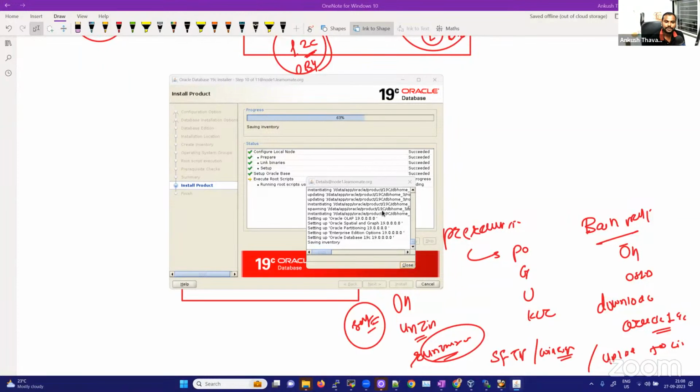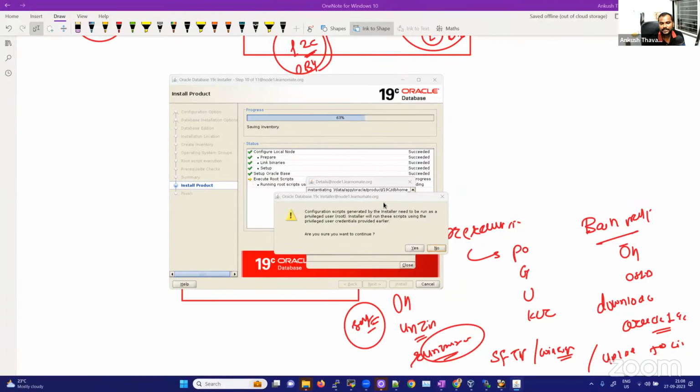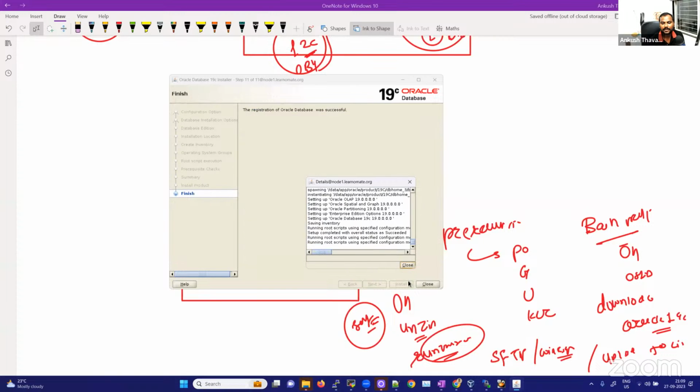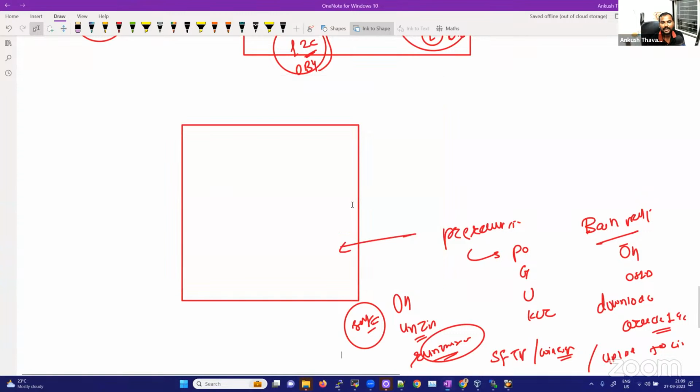Once our software installation gets completed, see, this is asking, do you want to run that automatic script? I'm saying yes, and it will run that automatic script. And here my software installation is completed and done. But do I have a database now? Can I connect to the database? No. I don't have a database.